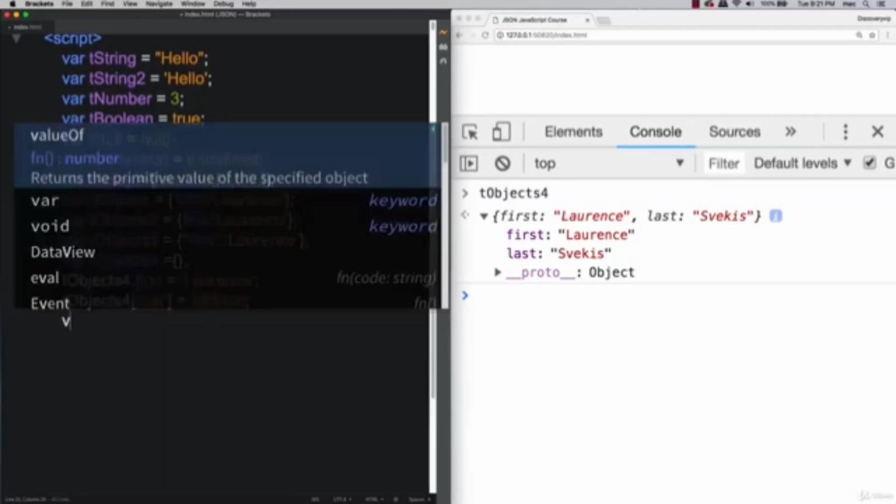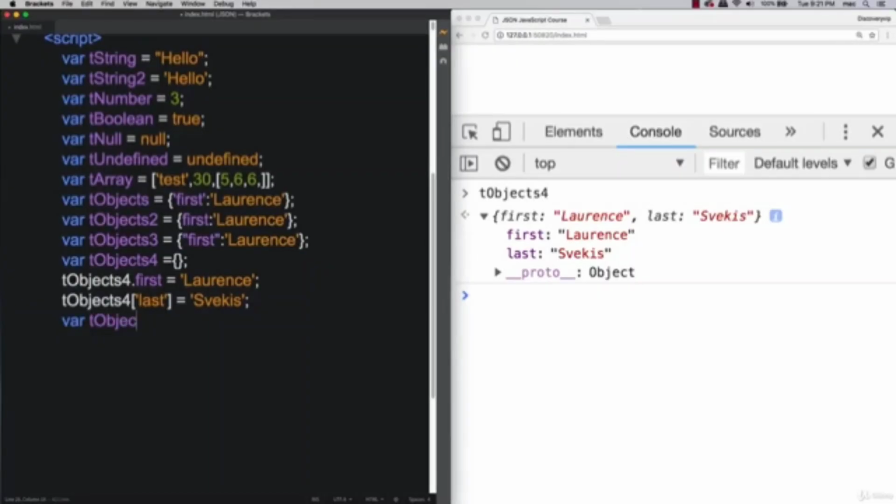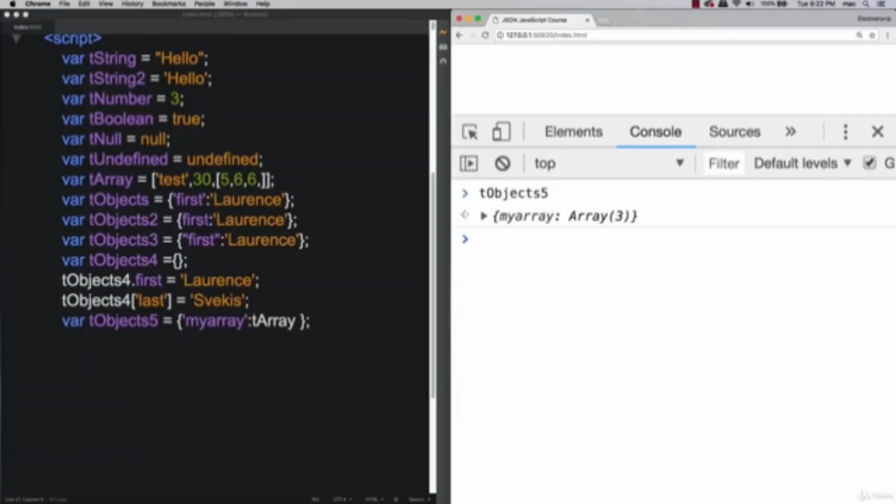You also will see different combinations as well. So you can have different combinations of tObjects5 where you might have an array. So we'll call it my array. And I'm going to do this within an object format. So this is going to be an array within an object. And you can link to the different variables. So I'm going to grab the one that I have here. And let's refresh one more time. So you can see that you've got the array contained within the object.